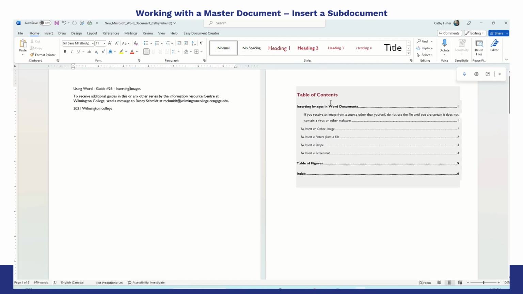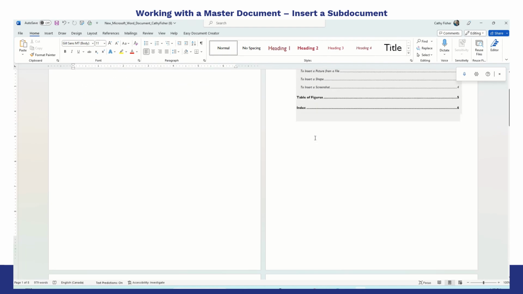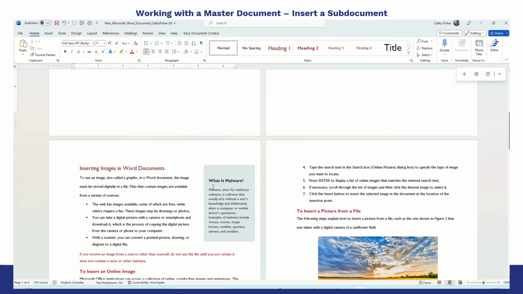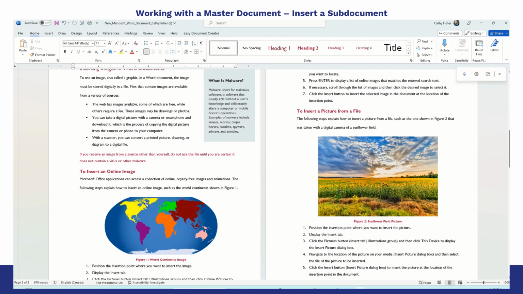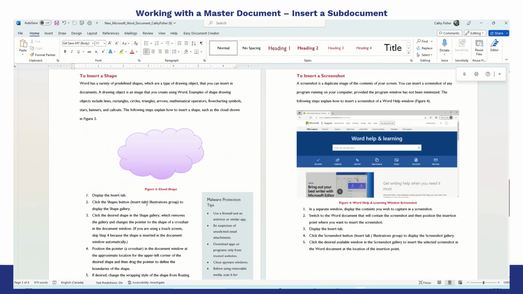We have our table of contents, Inserting Images in Word Documents. Then we have our document. So we've now combined it all so that it's in here. This is the document that's in there.